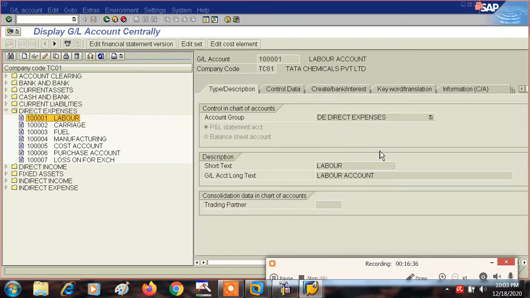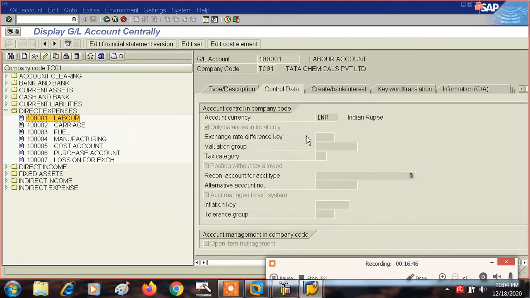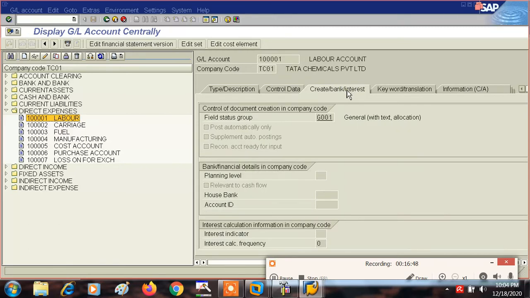See, I will show you the description also. See, labor account. This is a direct expense. This is the control data of this labor account. This is the control data, and this is another tab, and in this tab we can see field status group is G001. Now I have told you that this is a group of fields, right?